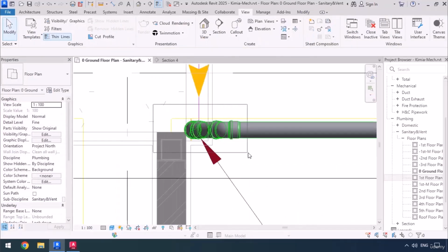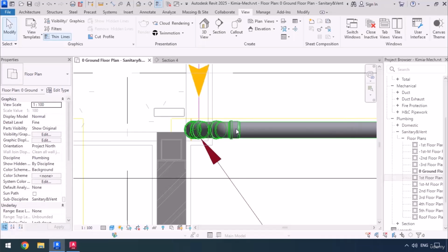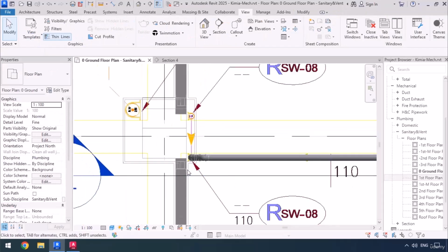And it looks like we're going to have to reposition it a little bit and bring it to the right. But it looks like we can select it by dragging, and the reason is the view range. So let's hit VR. And if you remember, we said that everything between the bottom and the view depth can't be selected by being dragged over. So let's make the bottom -1500. And now if we drag, we can see that the items are selected and we can move them to the right. And there we go.